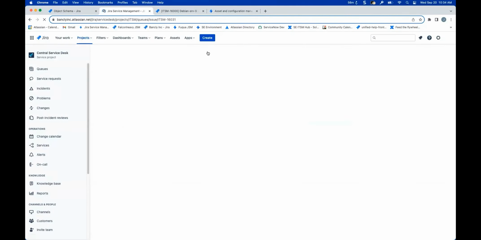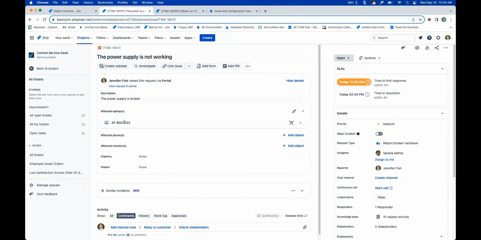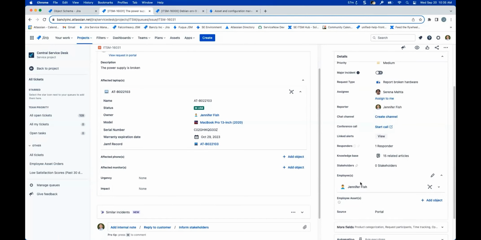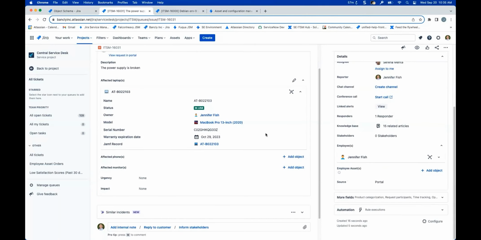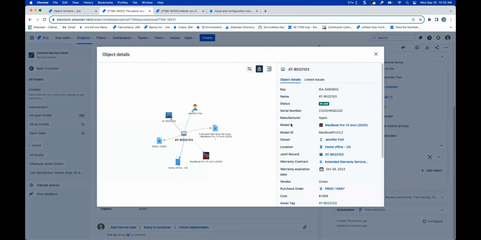So let's look at it from the agent's perspective. On an agent screen, we'll see that we have our laptop right here front and center, and we can open up the pane and see additional information about this laptop. I can see the model it is, I can see a serial number, and right here I see the warranty is going to expire pretty soon, next month. Let's see what other things we have going on with it. We can click here and get more of an object view. We can drill down into it. I can see it's for Jennifer Fish.